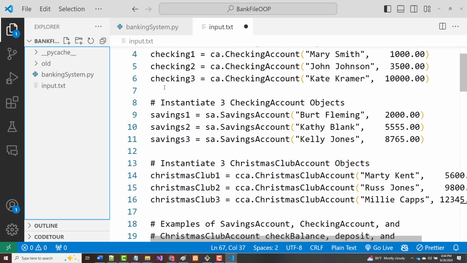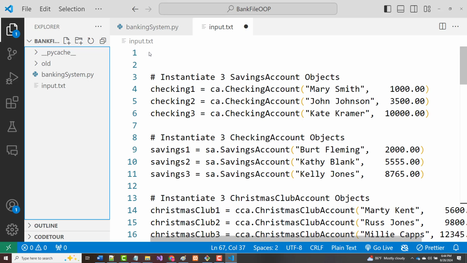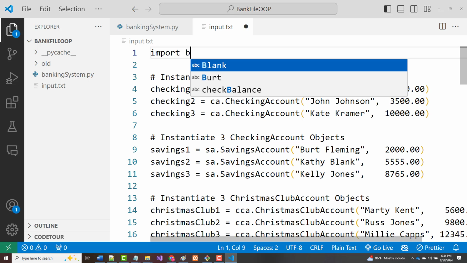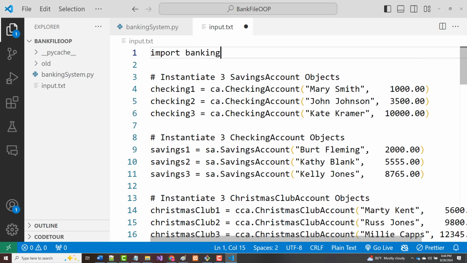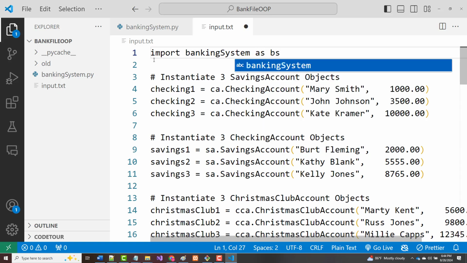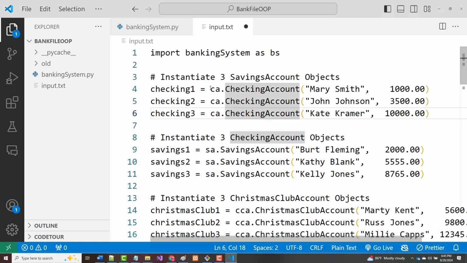Believe it or not, we're almost done. There's only a couple things we have to do here. First is I want to come up on the top and I want to import banking system as BS. No joke intended there. Now this CA dot, all those CA dots should now be BS.